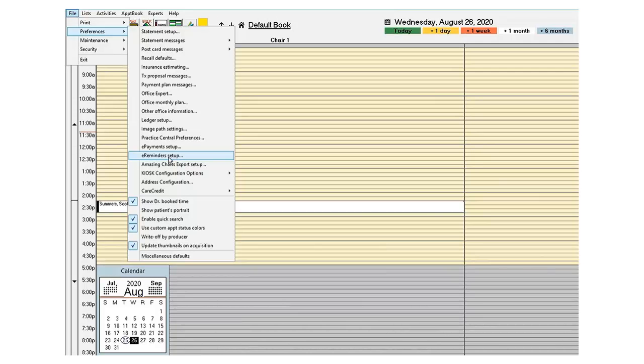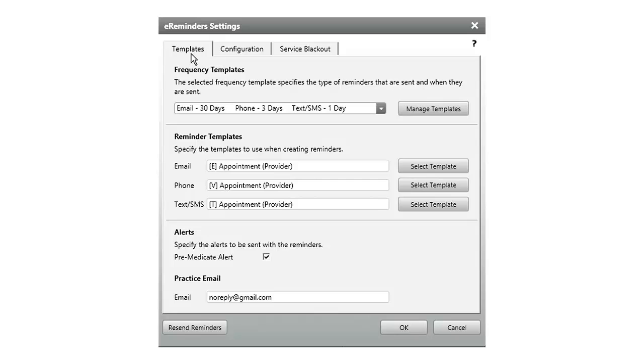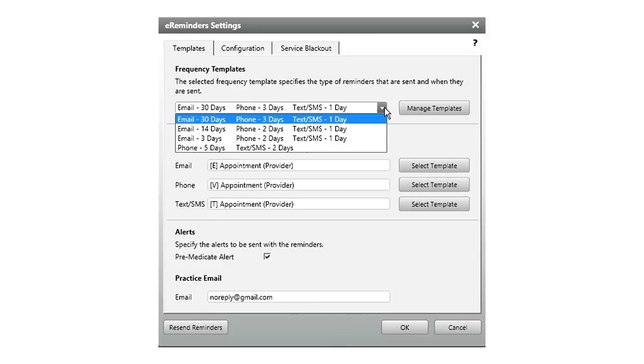To configure eReminders settings, go to File, Preferences, eReminders Setup. Select Practice Settings. Under the Templates tab, select a frequency template. This specifies the type of reminder sent and when it is sent. For example, you can select to send an email reminder to patients 14 days prior to the appointment, make a phone call 2 days prior, and send a text message the day before the appointment.